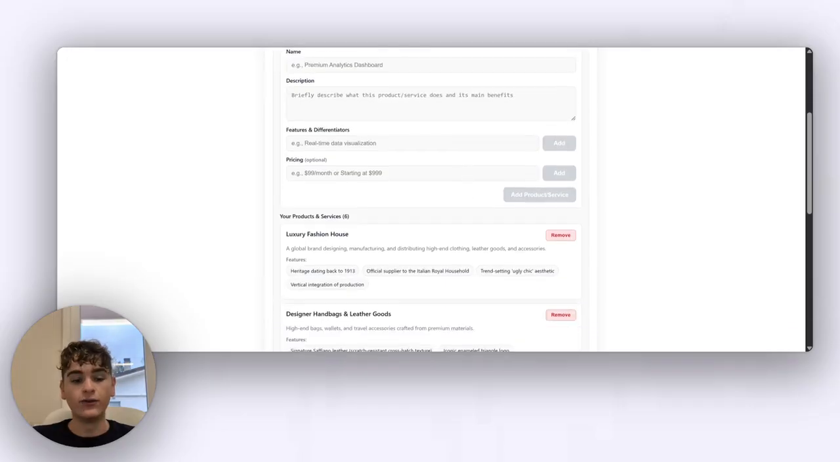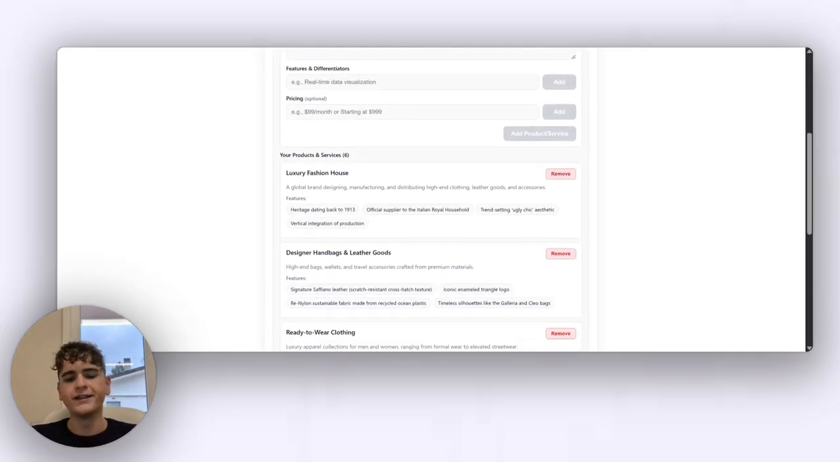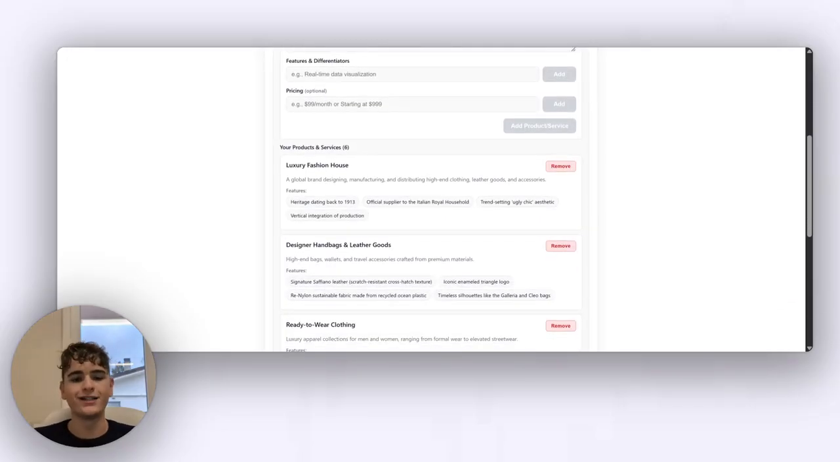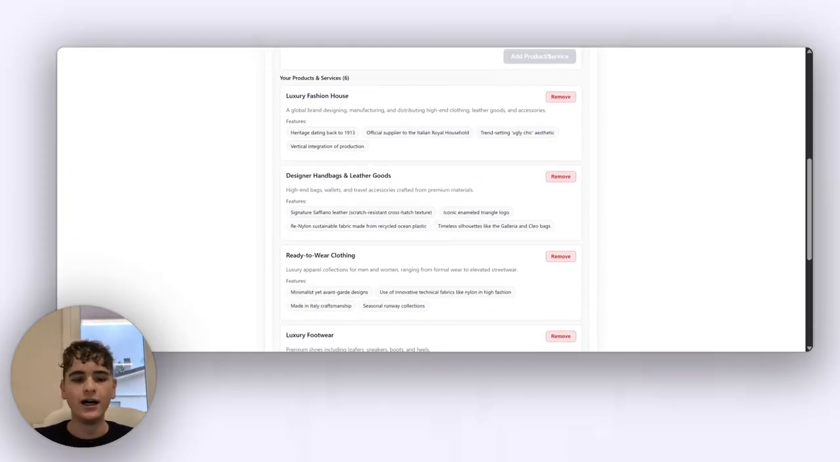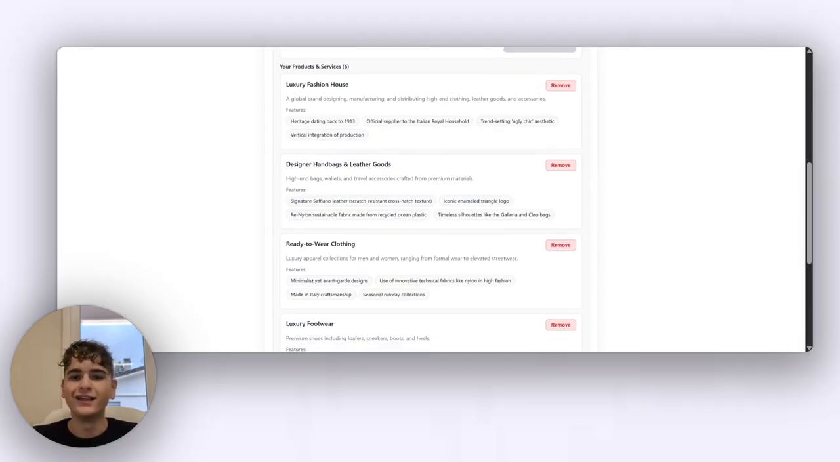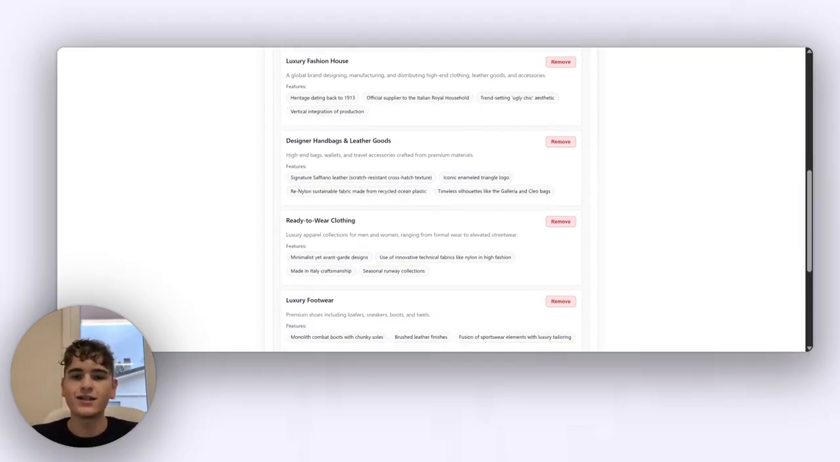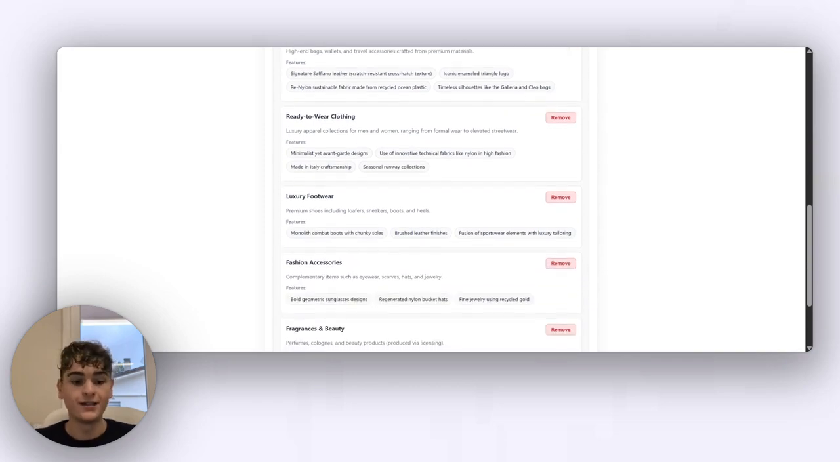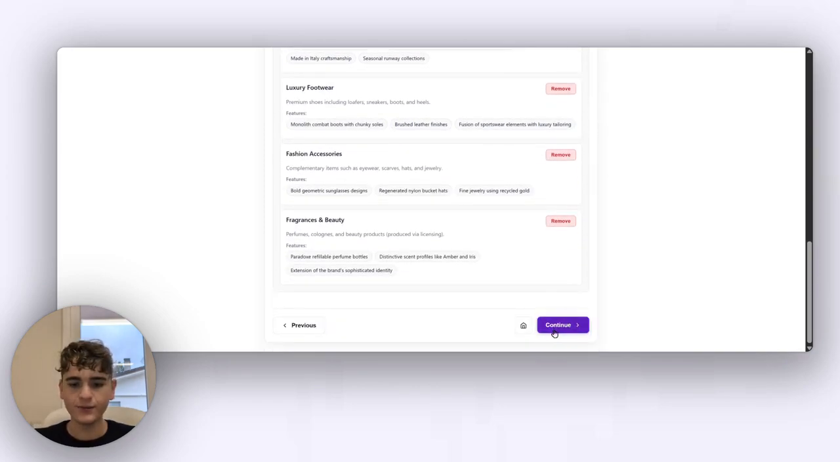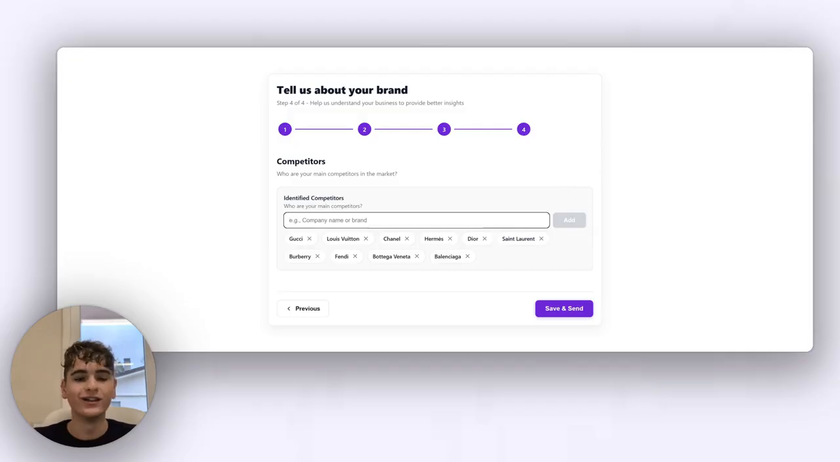Same applies here for the products and services. Here you can be pretty general. There's no need to insert every specific item you sell, but just an overall list of the main products and services you are selling can really shape the quality of the analysis. Before concluding, we can input the name of the competitors that we really want to analyze.